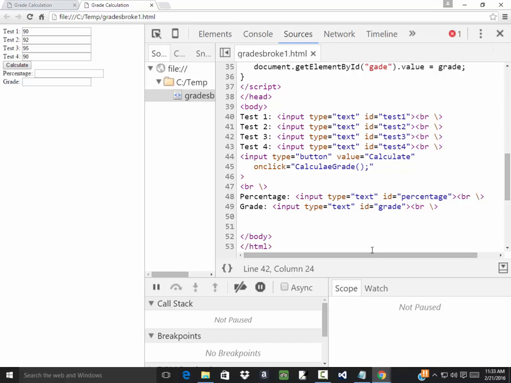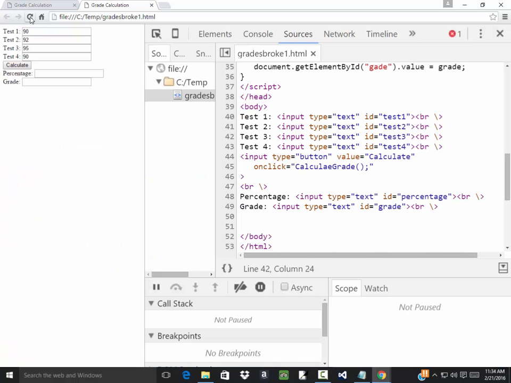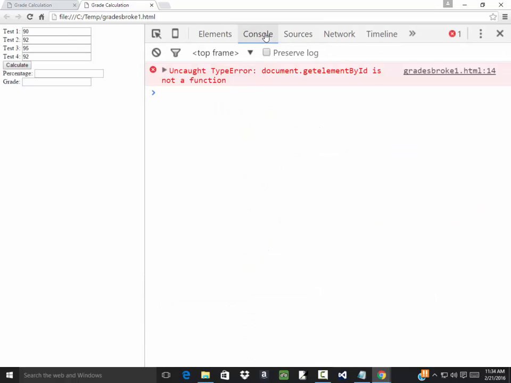Now I'm going to go and fix that. So I'll go to Notepad here, and I'll put the T back in there, and then save it. Okay, refresh that. Put some more grades in here. Click calculate. It doesn't work. Notice I got a little red X right here. It says there's another error. If I go to console, uncaught type error: document.getElementById is not a function.